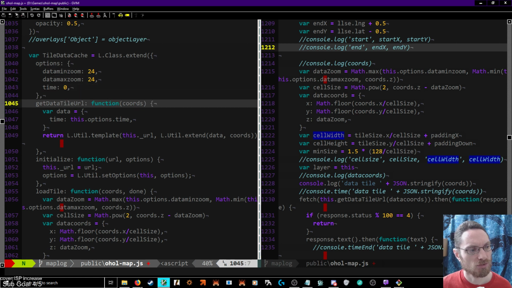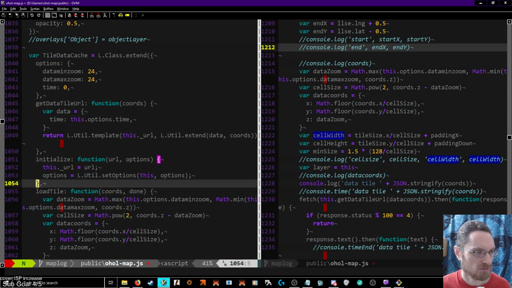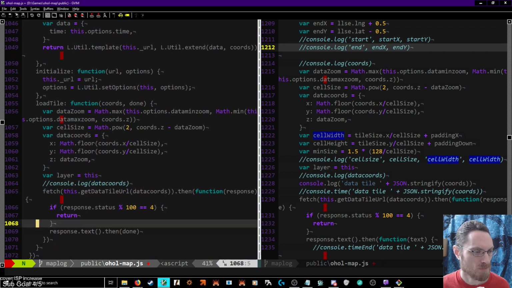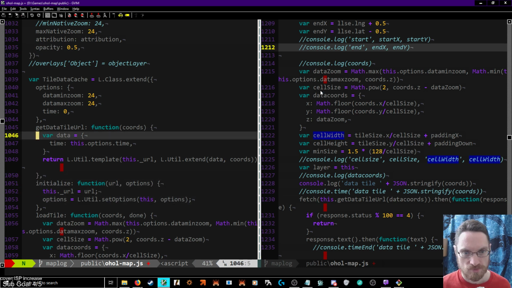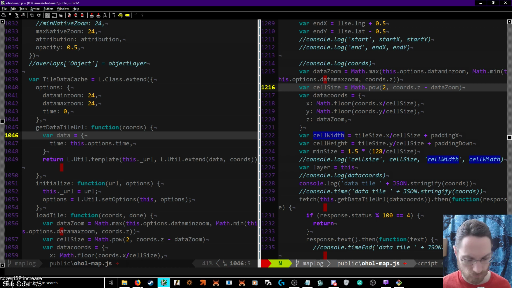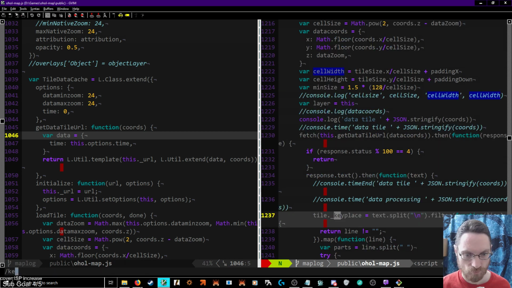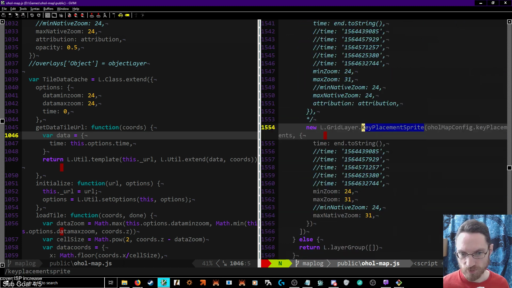You are going to be for a particular URL. That's fine. You're going to need a different cache for every data set. Okay, those are different data sets. Key placement sprite.